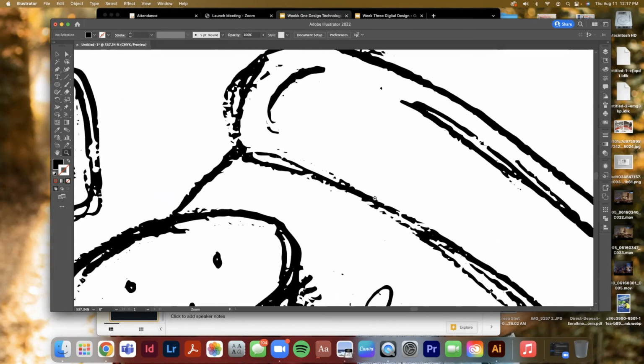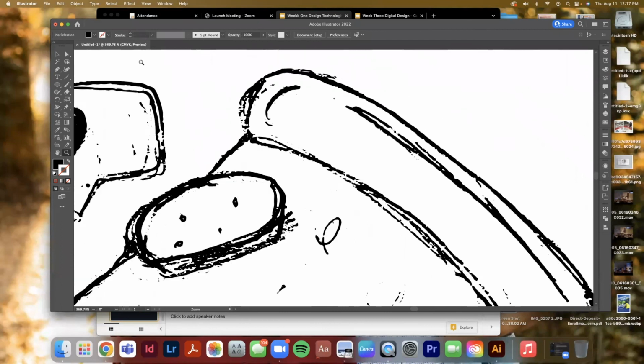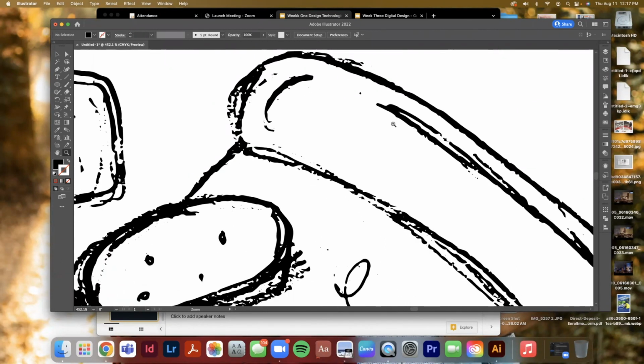Definitely use this little magnifying glass, you can zoom in as much as you want. You just drag. If you drag down, it zooms in. If you drag up, it zooms out. So there you go. That's how you do that.